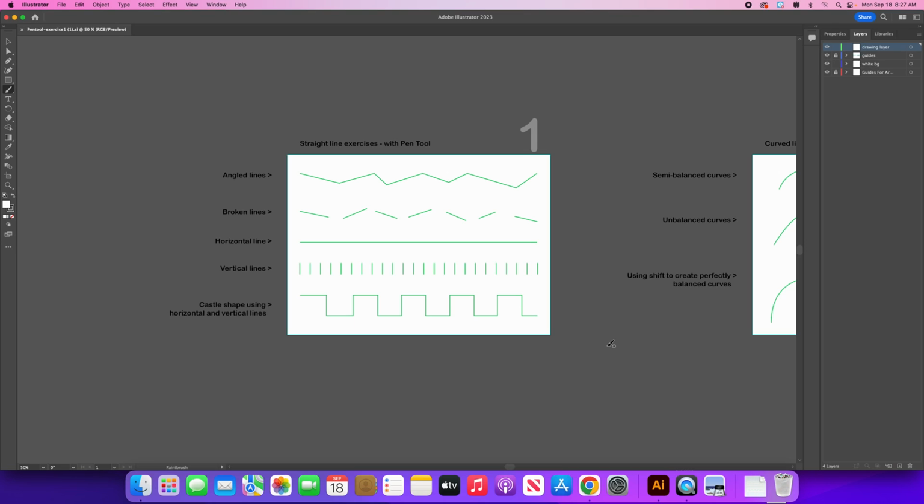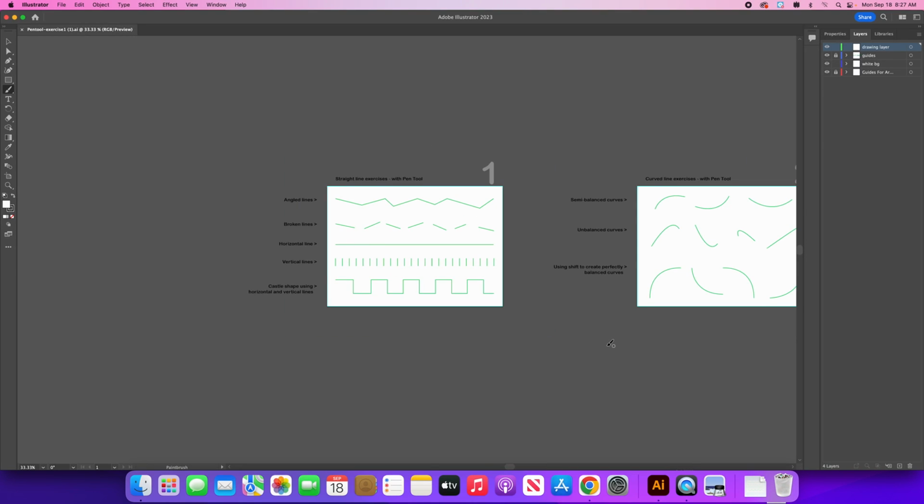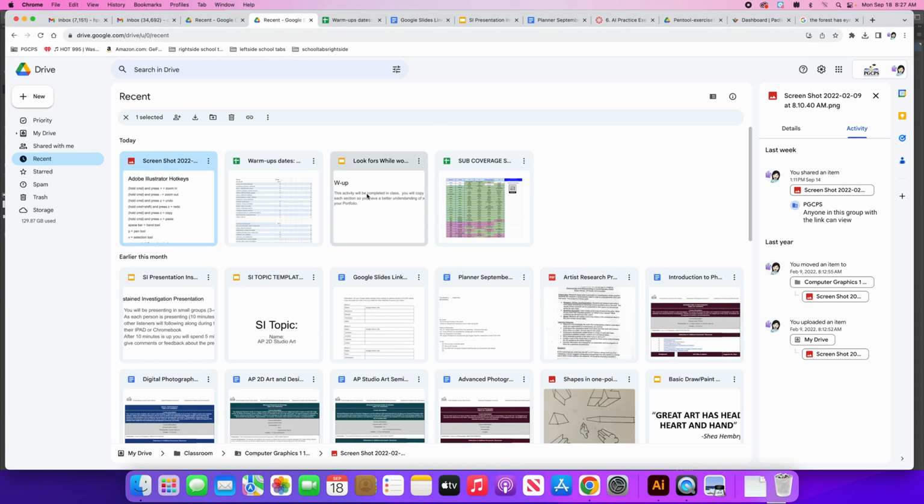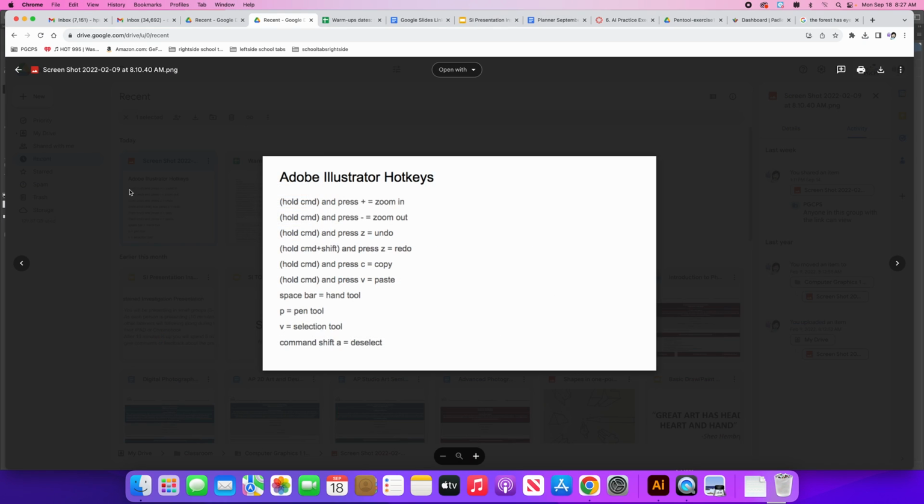Okay, so it's pretty straightforward. So you'll just be doing these exercises. So again, you want to look at the hotkeys that I gave you. And I'll just show you what hotkeys I'm talking about. So in terms of the hotkeys, these are going to be your go-tos in terms of efficiently navigating and working with the program, being optimal with it.